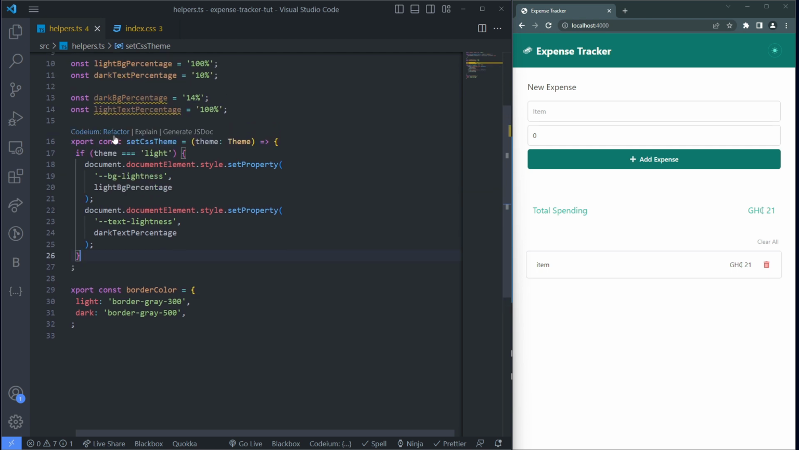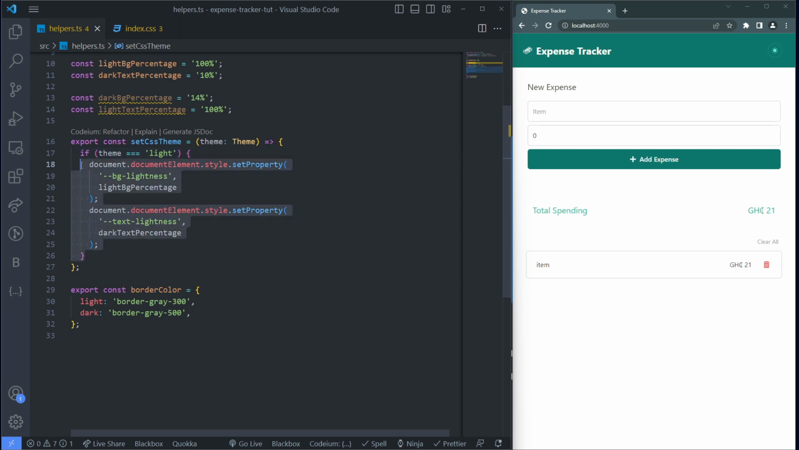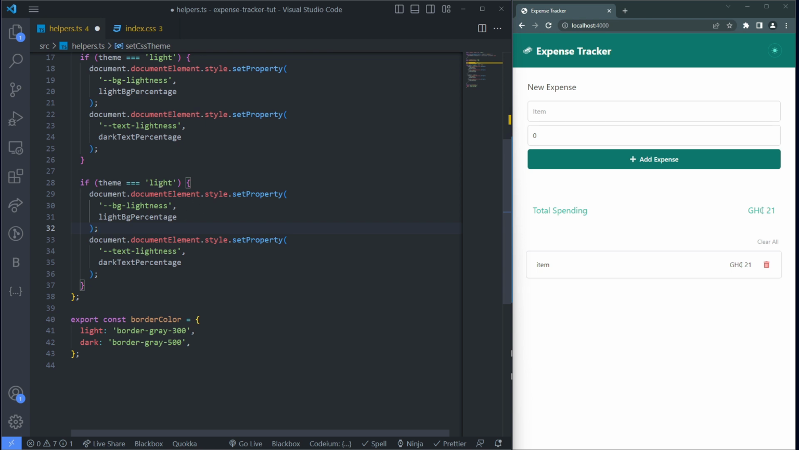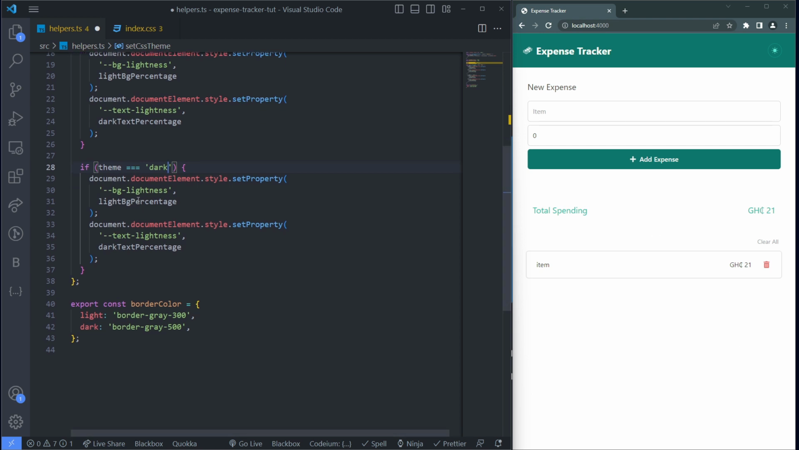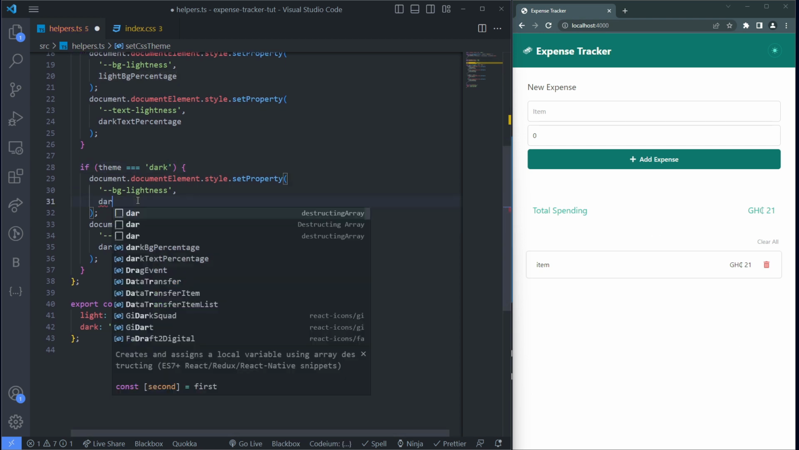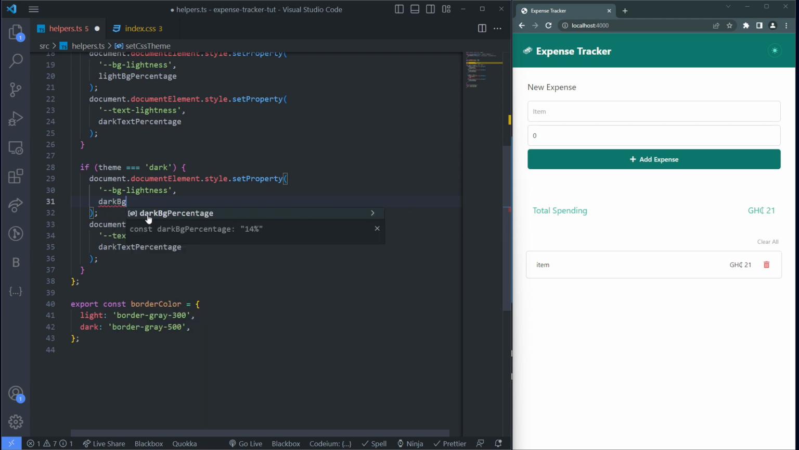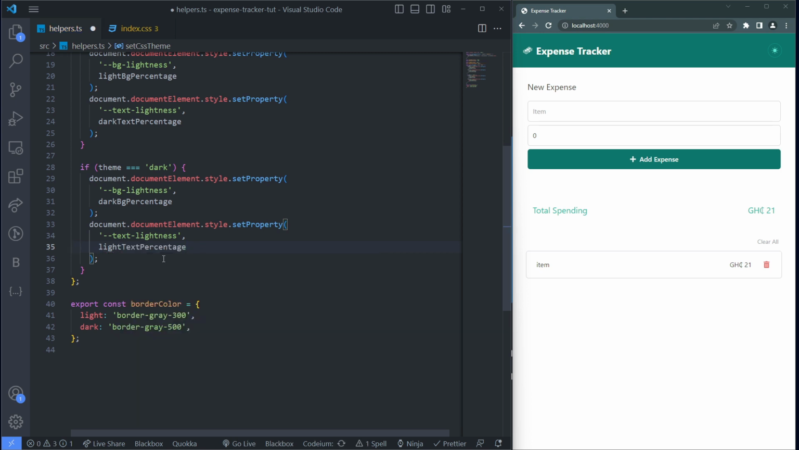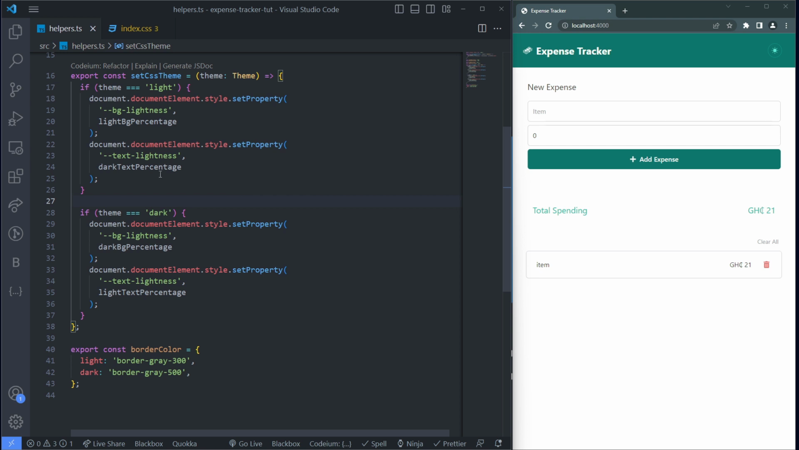Alright, so we do this for the light, and we are going to do the same thing for the dark as well, right? So if the theme is dark, then we are going to change this one and this one to actually be the dark. Alright, so dark bg percentage, and then we do the light text percentage like this.